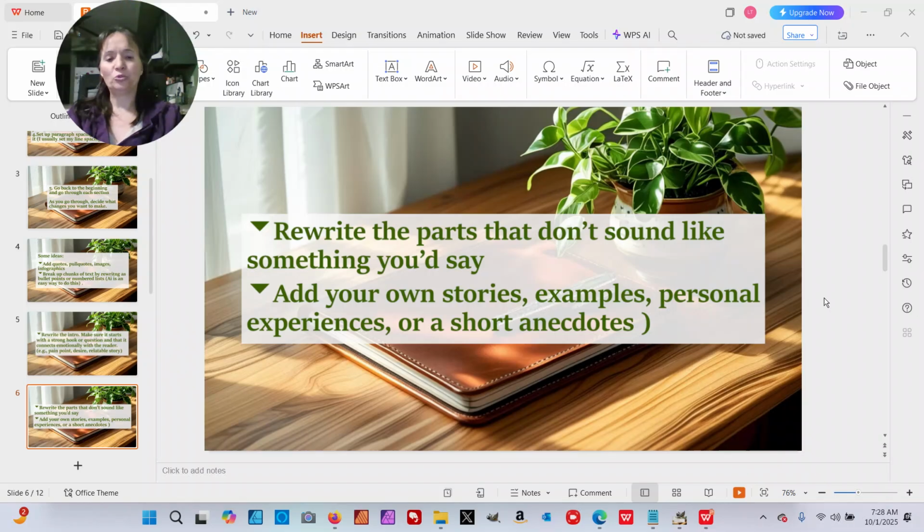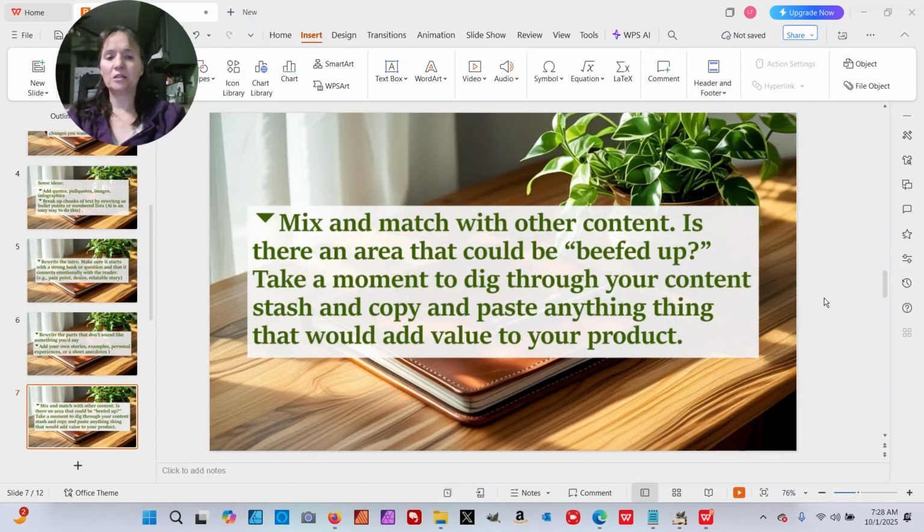You can add your own stories, examples, and personal experiences. And you can mix and match with other content. Maybe there's an area that you could beef up. Maybe there's just one sentence about a topic that you think is pretty important. So you can just go through your content stash and copy and paste anything that would add value, or something to the product that would make it more interesting to your reader.